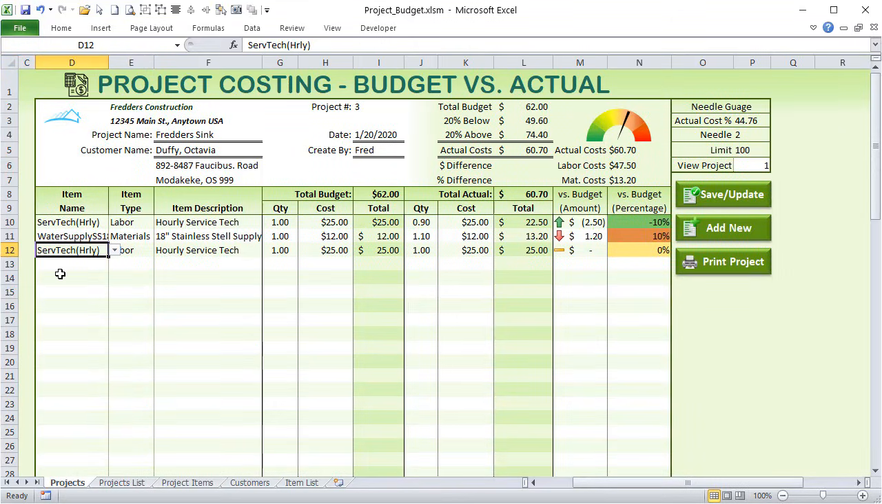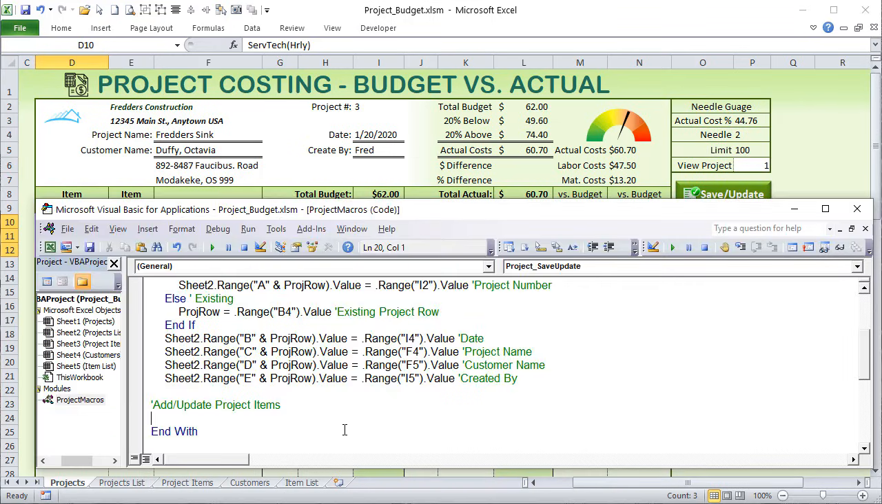In this case, the last one's 12. We're going to use column D to help us determine which one is the last. So last item row is going to be equal to, in this case, column D. I'll comment that out, last item row.